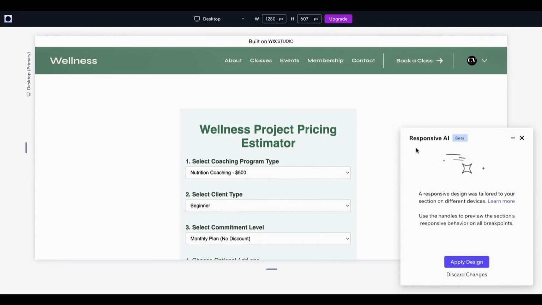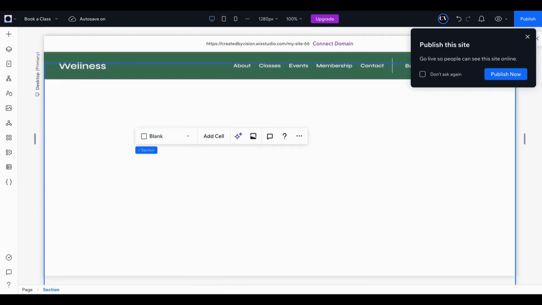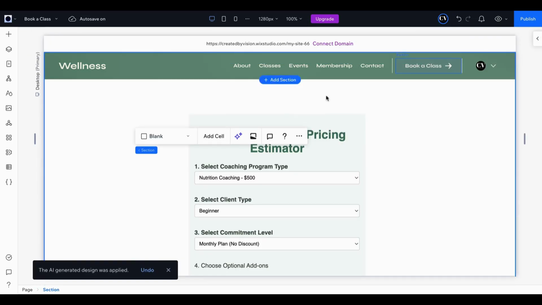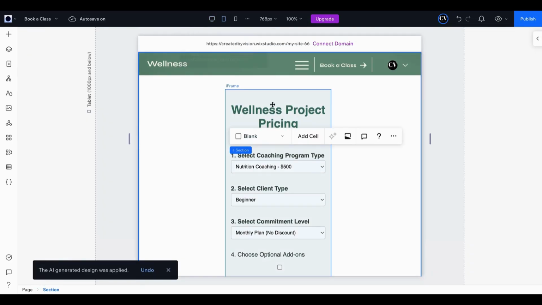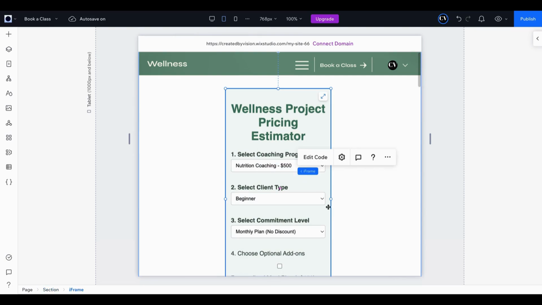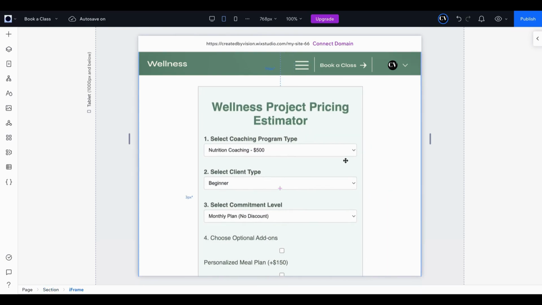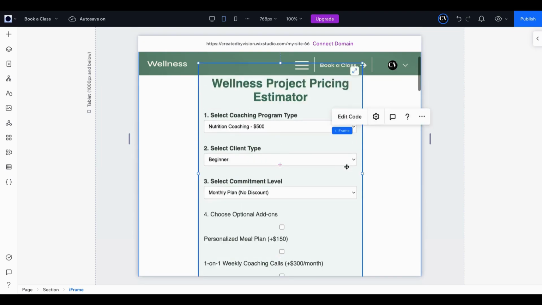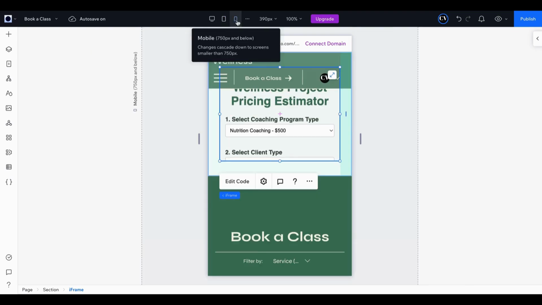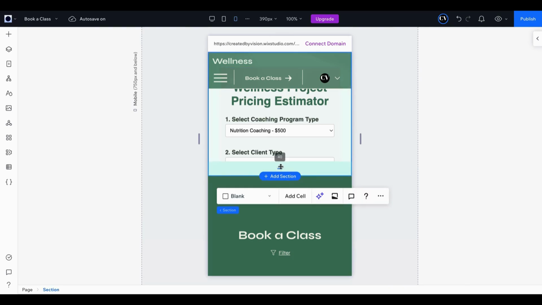Now that it's finished generating, if everything looks good, you can click apply design. If not, you can discard changes and make it responsive manually. But I find that this feature, even though it's still in its beta phase, typically works really well. At the very most, you may have to make some minor adjustments, but other than that, it's super useful and takes care of everything for you. And I'm just going to use the resizing handles and adjust the calculator. You can also make changes using the inspector on the right.